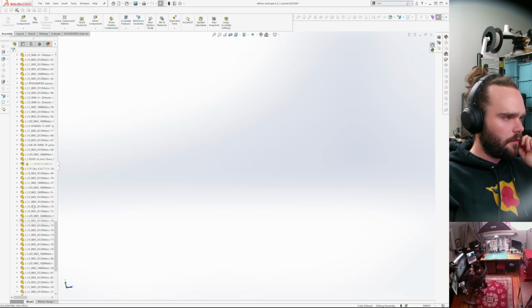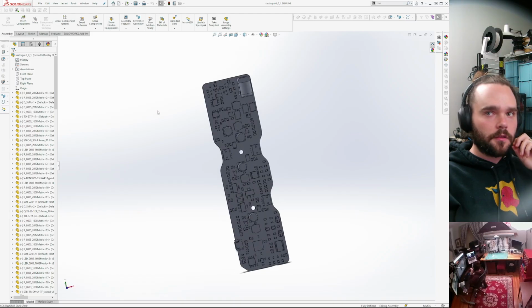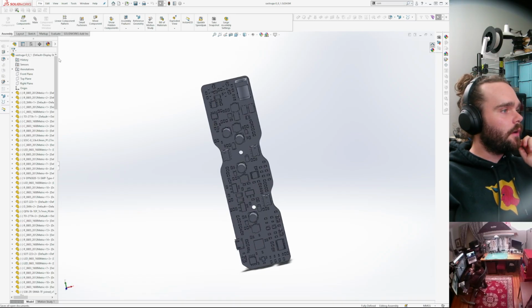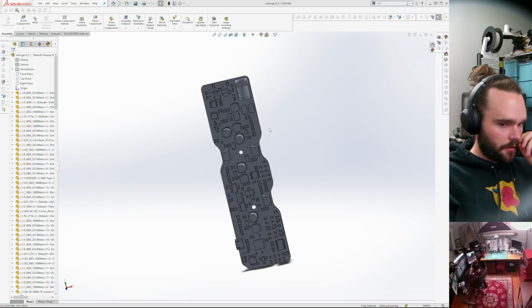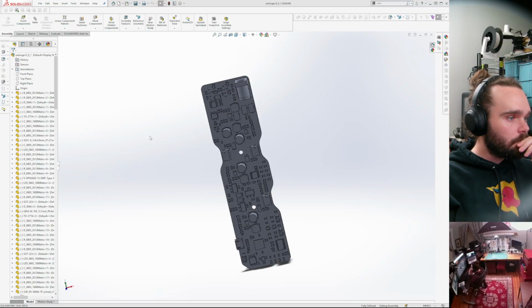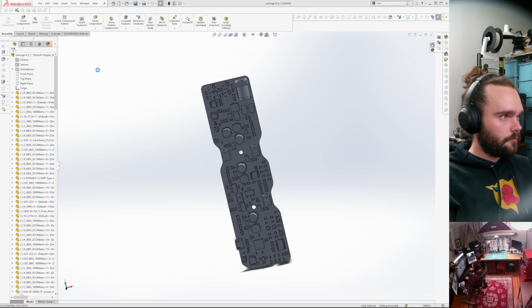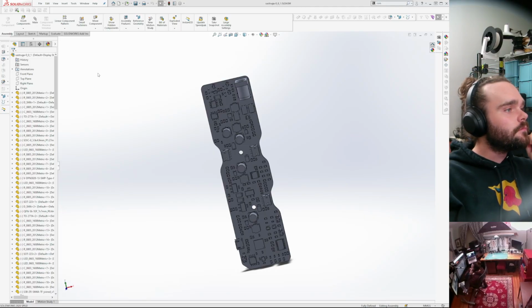So what we can do, we can take this and we can file, save as an STL directly. Save all components as a single file.